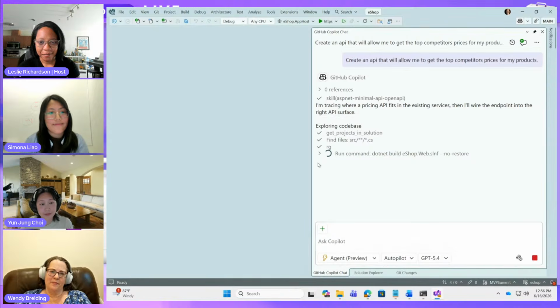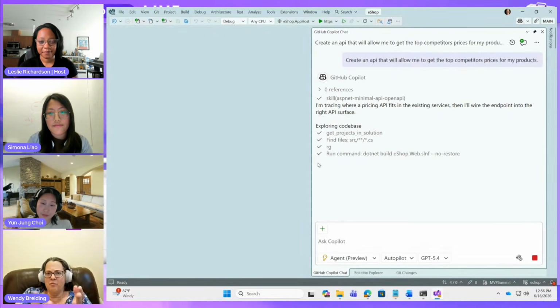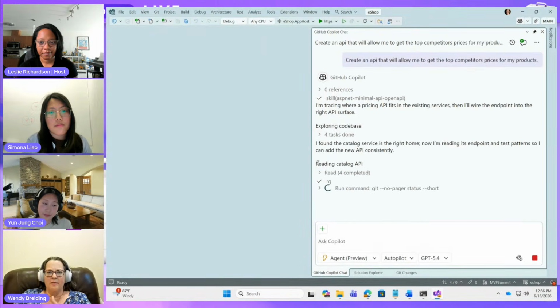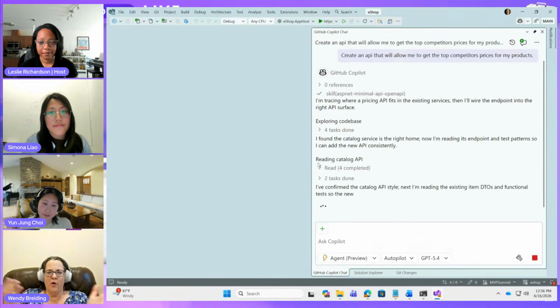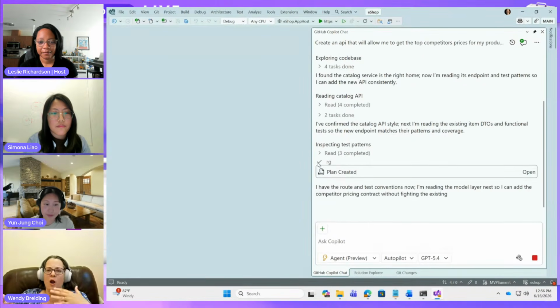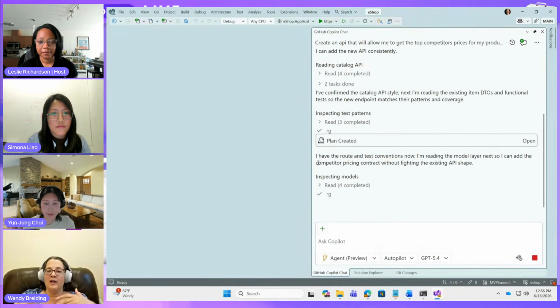Yeah, awesome. And so this one, we showed, help me understand how I can make my app better. But when you actually want to write code, we have skills for that too. This one is one of my favorites. It's focusing on making minimal APIs. And so I just gave it: create an API that would allow me to display the competitors' prices for the products that I'm offering in my store.